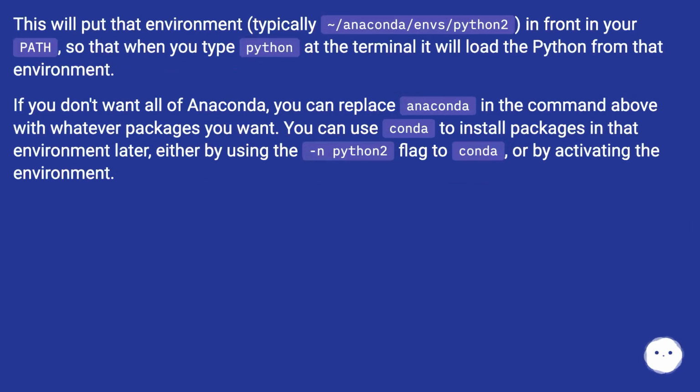this will put that environment, typically ~anaconda/env/python2, in front in your path, so that when you type Python at the terminal it will load the Python from that environment. If you don't want all of Anaconda, you can replace Anaconda in the command above with whatever packages you want. You can use conda to install packages in that environment later, either by using the -n python2 flag to conda, or by activating the environment.